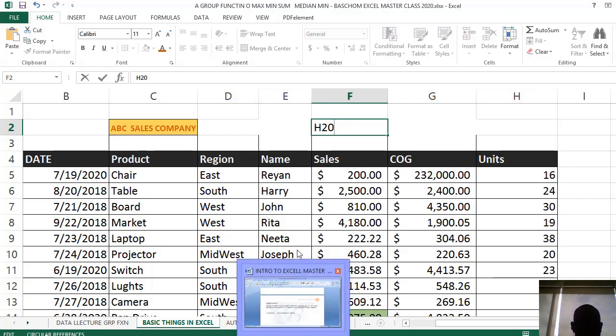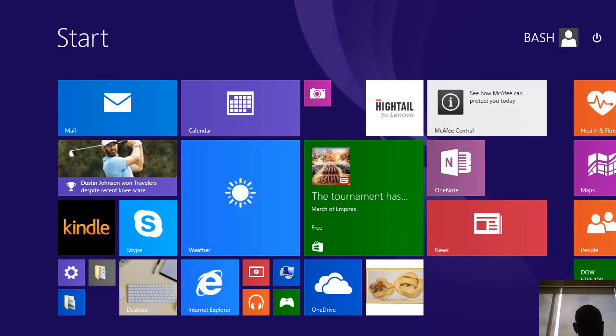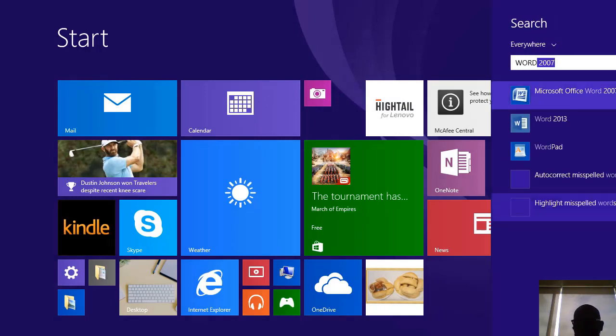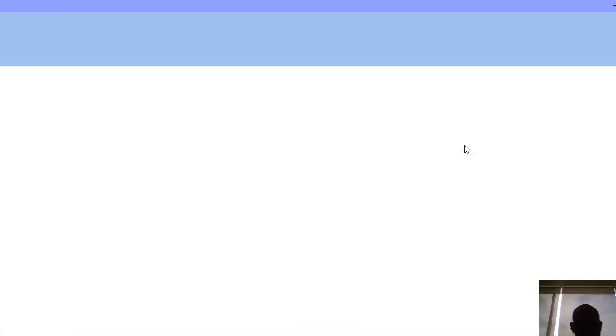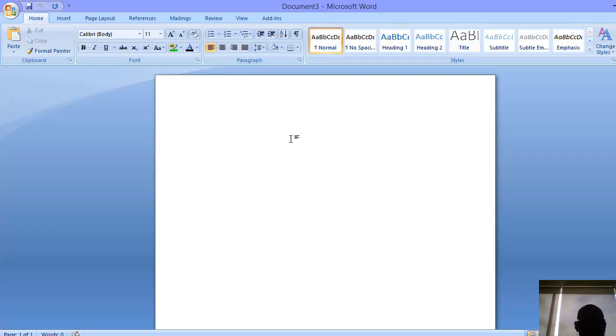Okay, let's go to start. Let's type Word. Okay, let's open a new Word document. Control N. Yeah, you can do it here. This is the lower version, H2O.